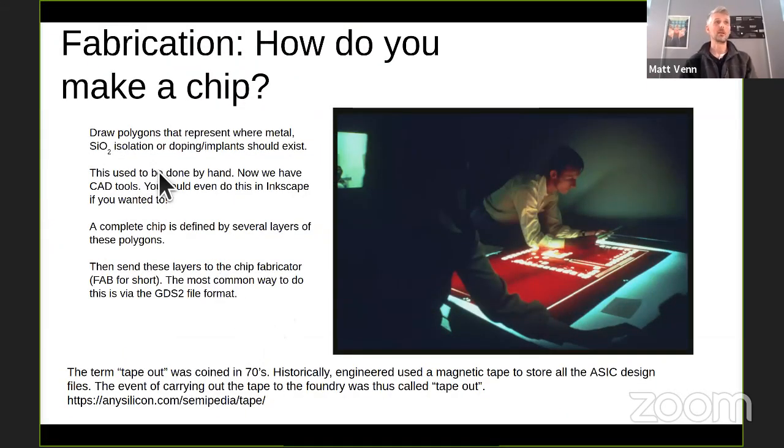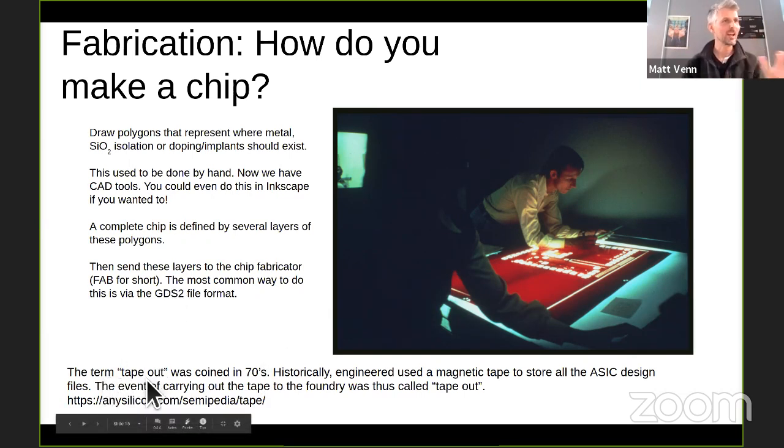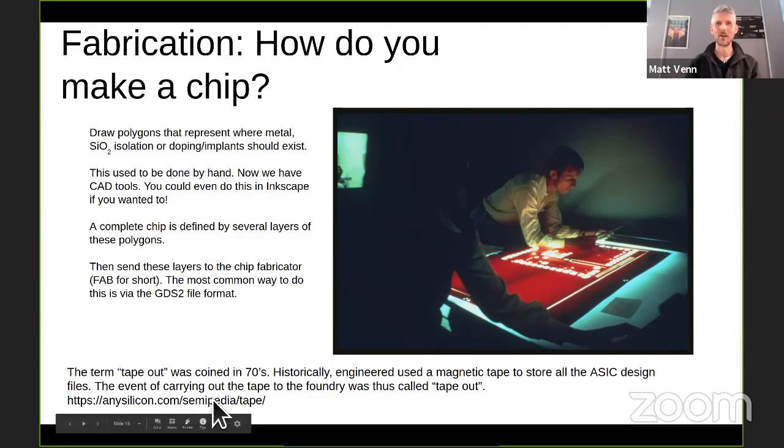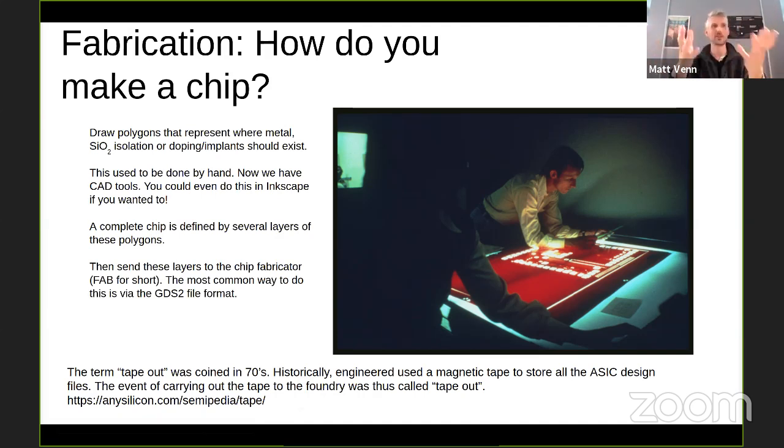But you could draw it in Inkscape as you want. The fundamental thing is that you end up with stuff in a GDS2 file format, and that's what you send to the factory. Now, I made a mistake on my practice videos because I thought taping out was actually people taping things, but actually what it means, my buddy Omer told me, is that when they took the tape reels out of the computers and carried them to the factory, you take the tape out, so you finish doing the work on it, and we still use that term now, tape out.